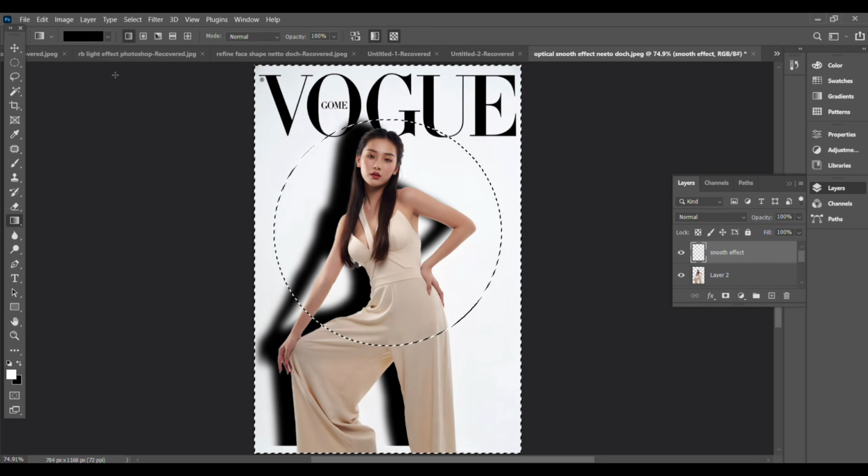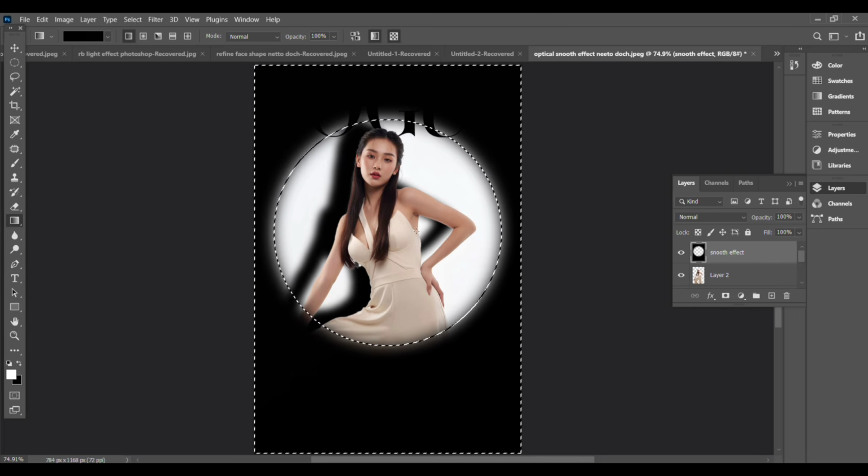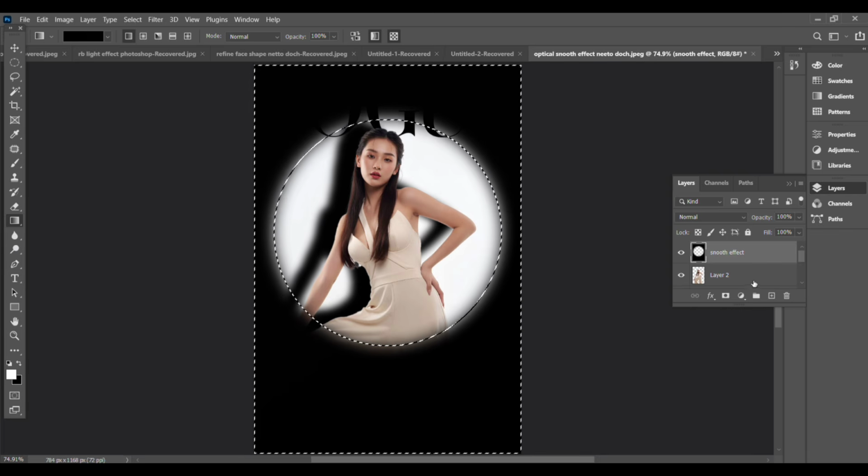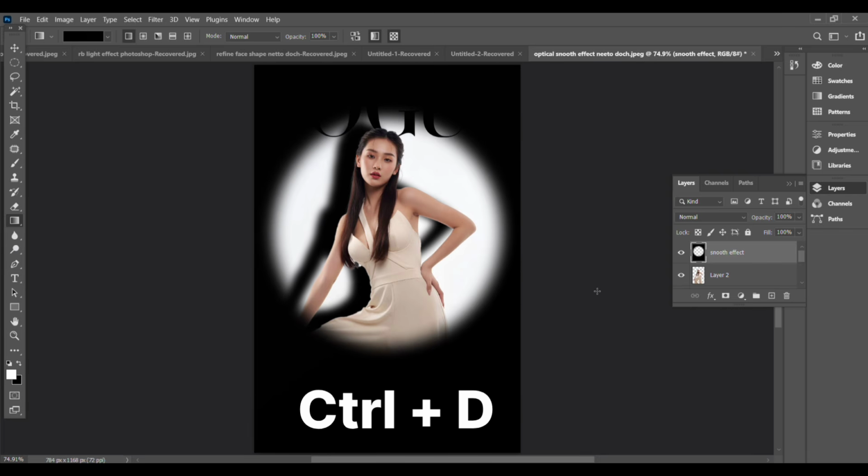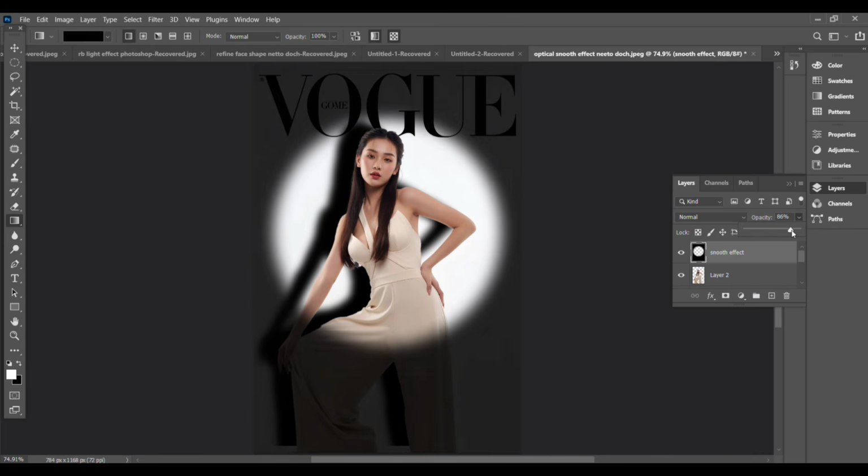Select the Gradient tool. Make sure the gradient color is black, and apply the gradient to create a soft lighting effect. Press Ctrl plus D to deselect. Reduce the opacity of the Snooth Effect layer to around 87%.